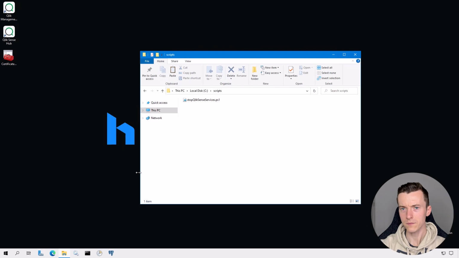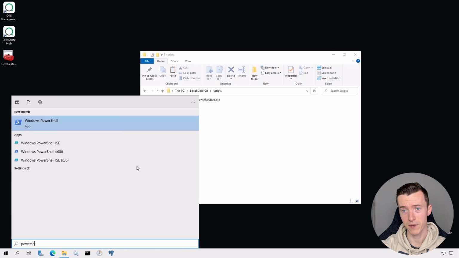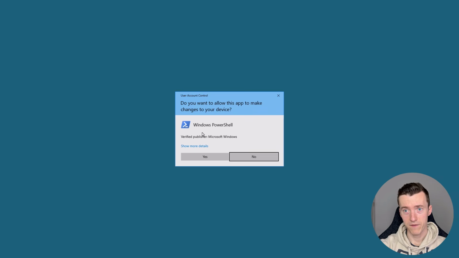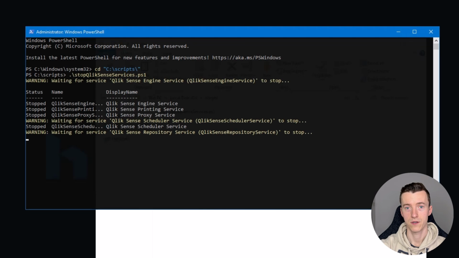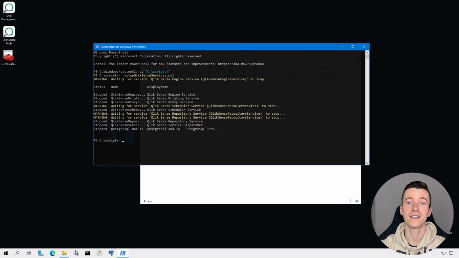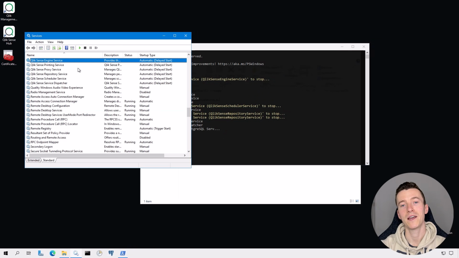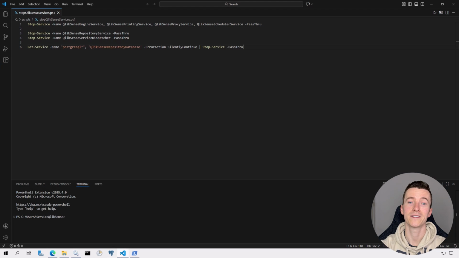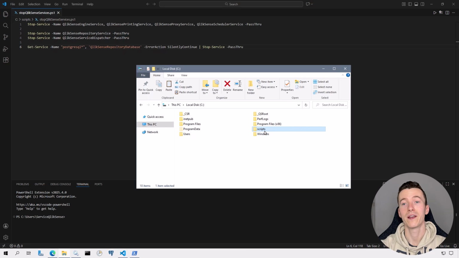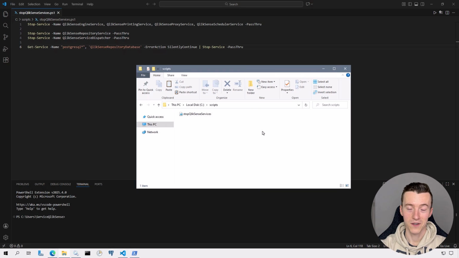PostgreSQL-x64 service. I'll launch PowerShell as an admin, navigate to the scripts folder, and run the script. And there you go. This confirms that the script correctly and successfully stops the services on QlikSense servers with both bundled and standalone installations of PostgreSQL. You can save it to your QlikSense servers and use it whenever you need to shut down QlikSense services, knowing that it will shut them down in the right order.